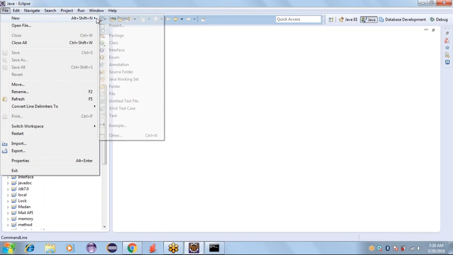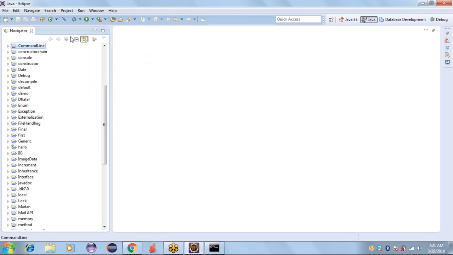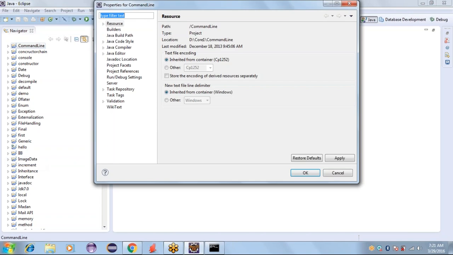Every time I create a Java project, can you see here, it creates a new folder for me. We are still in the same workspace. You can check that by going to the properties. This is my workspace location, D code 1. Theek hai?